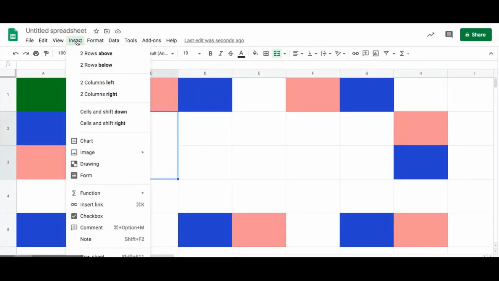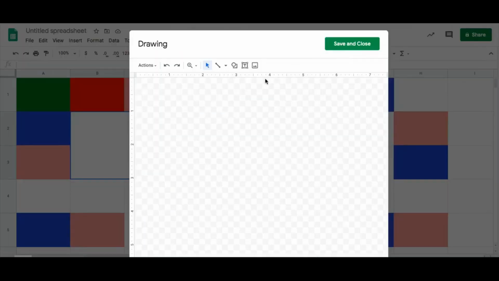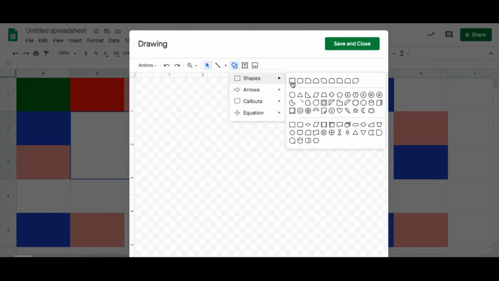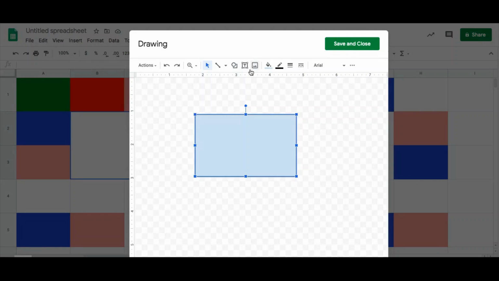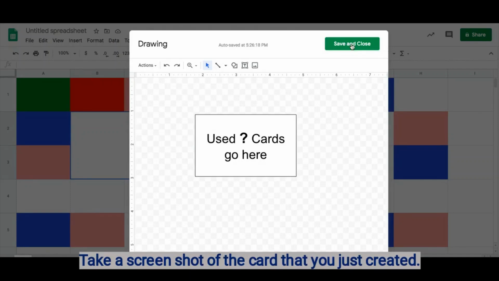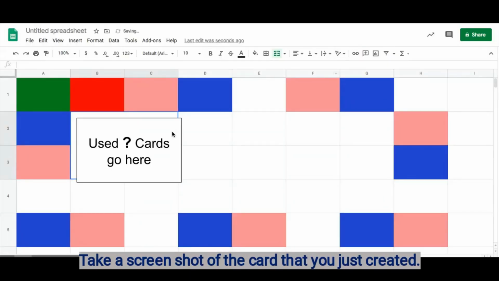I'm going to insert a drawing, and here is where I can create my card. I can insert a shape, then fill that shape with white, insert my text. Once I like the way it looks, I can click Save and Close.